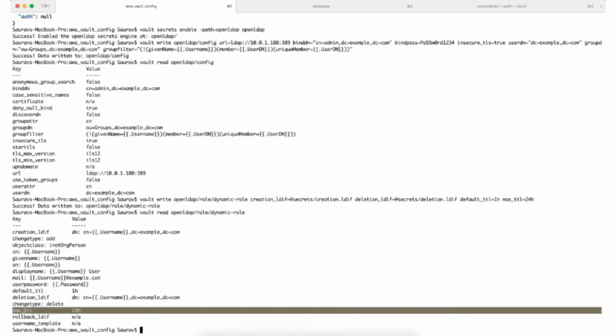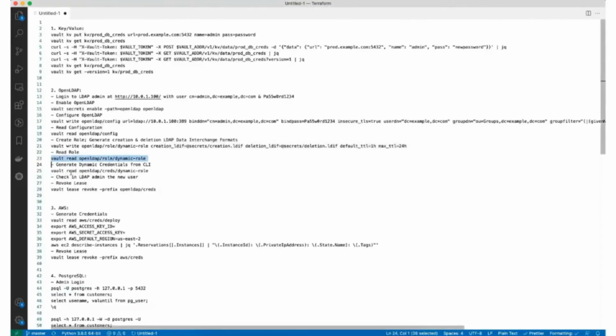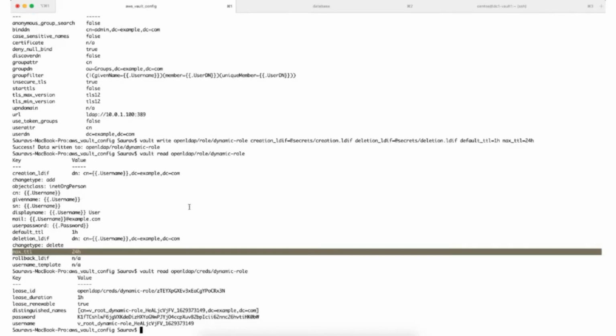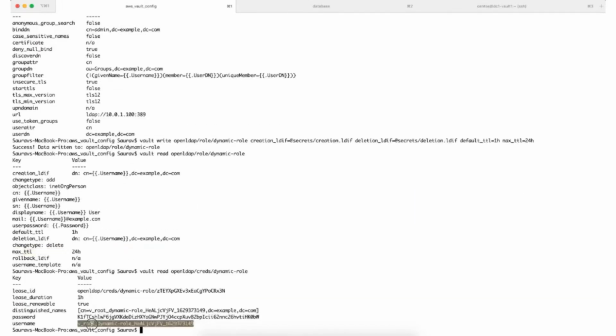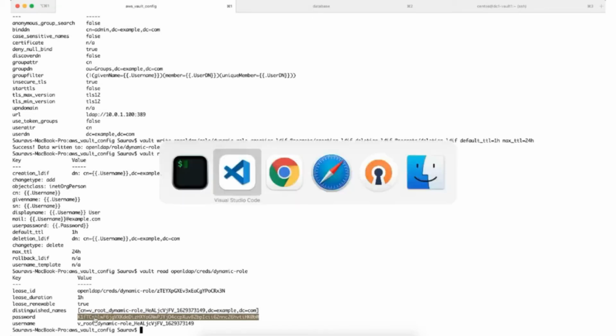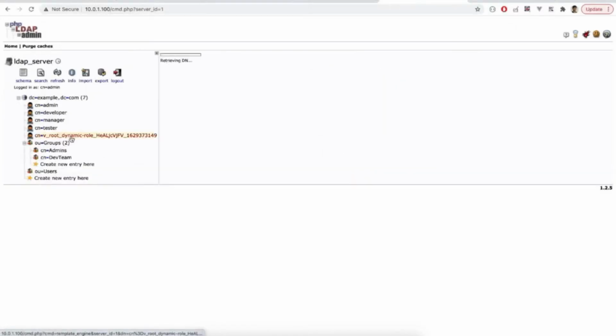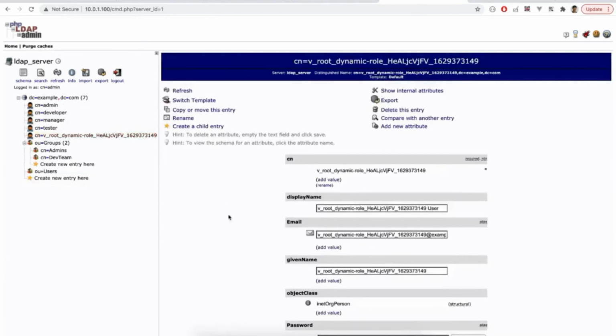So let us try to generate the dynamic secret. Once I generate the dynamic secret, Vault creates a user and the corresponding password. You can use this to log into any of your service accounts on any services, might be a database service, etc. Now let's check on the OpenLDAP side. Let's refresh this list, and you see that Vault has created a dynamic user for us. Now in scenarios where you want to revoke a credential because it has been compromised, let us revoke this identity.